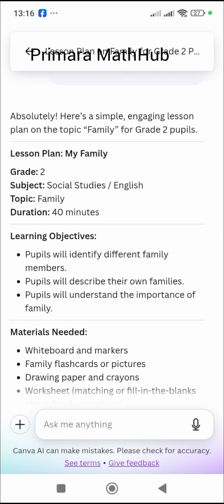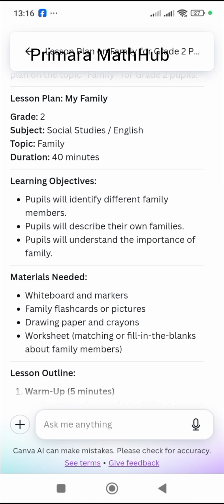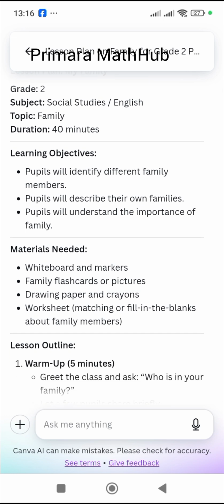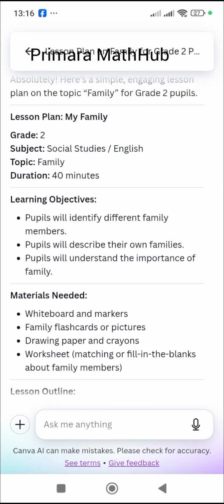Lesson plan, my family, grade 2. Subject, I didn't tell it subject, so it suggested subject for me. Social studies or English. Topic, family. Duration, 40 minutes. The same thing you are supposed to have in your physical lesson plan. That's what you're supposed to have in your online, your virtual lesson plan. Do you understand?